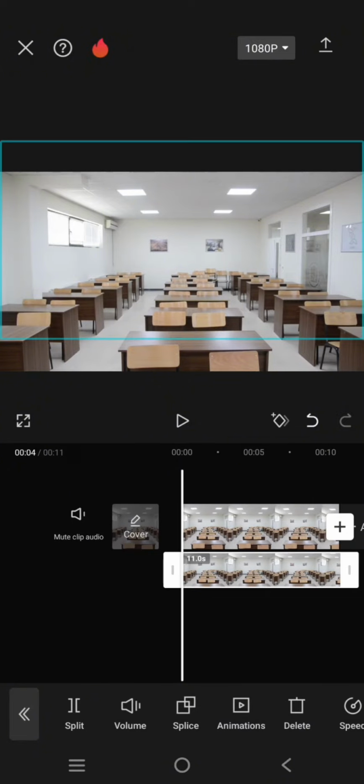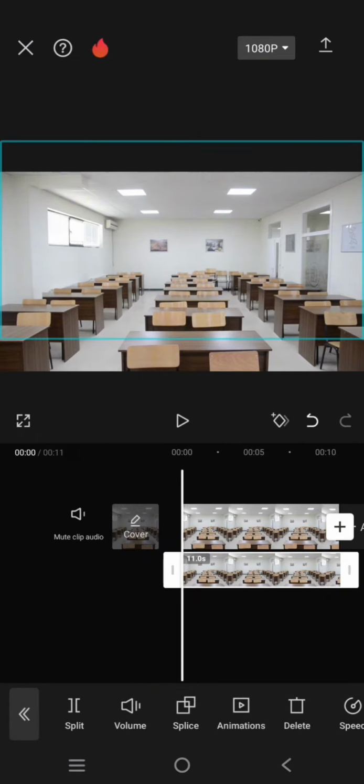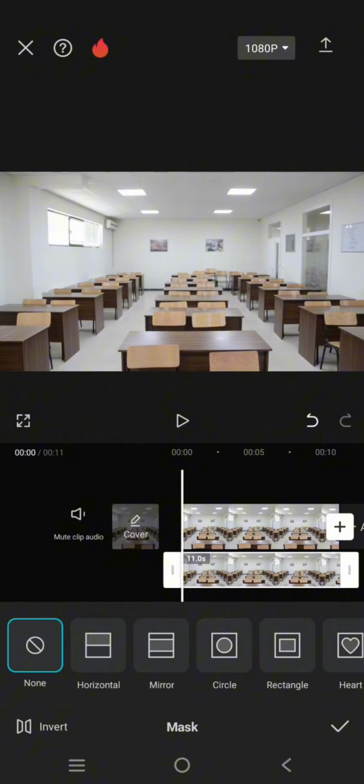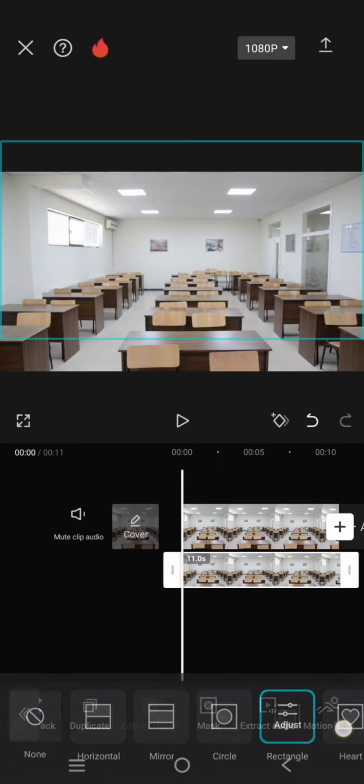And let's say I want to remove this painting on the wall. So what you need to do is click on the overlay and find mask, select the rectangle option. Here I'm going to isolate the color so that I can cover the painting that I want to remove. For example, I'm going to isolate these colors right here. Okay, and after that, just click on the check icon.